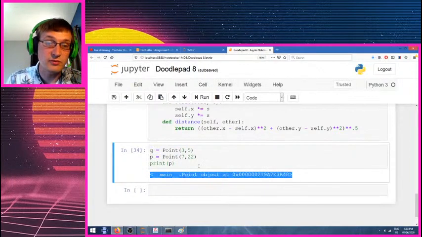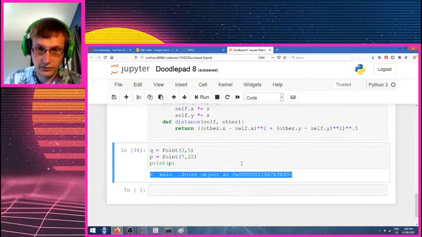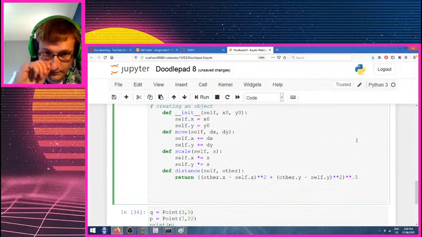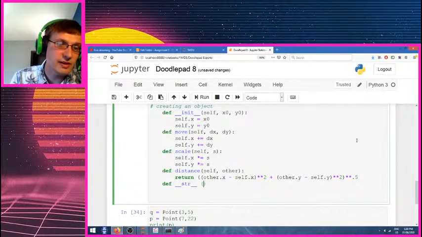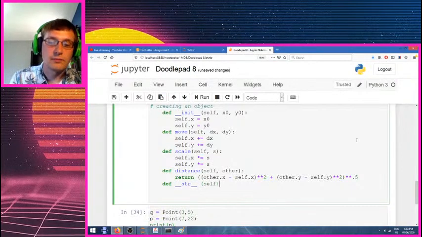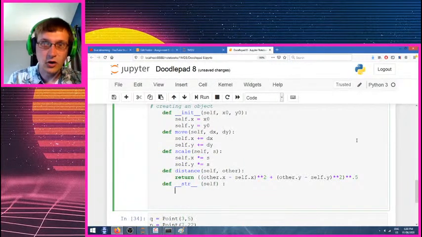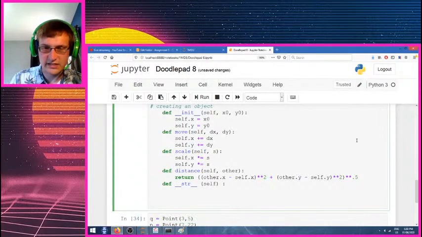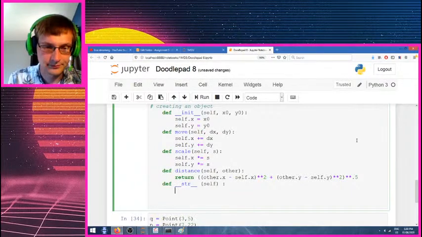Maybe rather than printing the memory address of the point, you actually want to display the position of the point, for example. You can use another magic method, def, which I've alluded to already, called str. You guys remember the str function, which you can use to convert things to strings. This is overloading that function, which is one of Python's default functions.